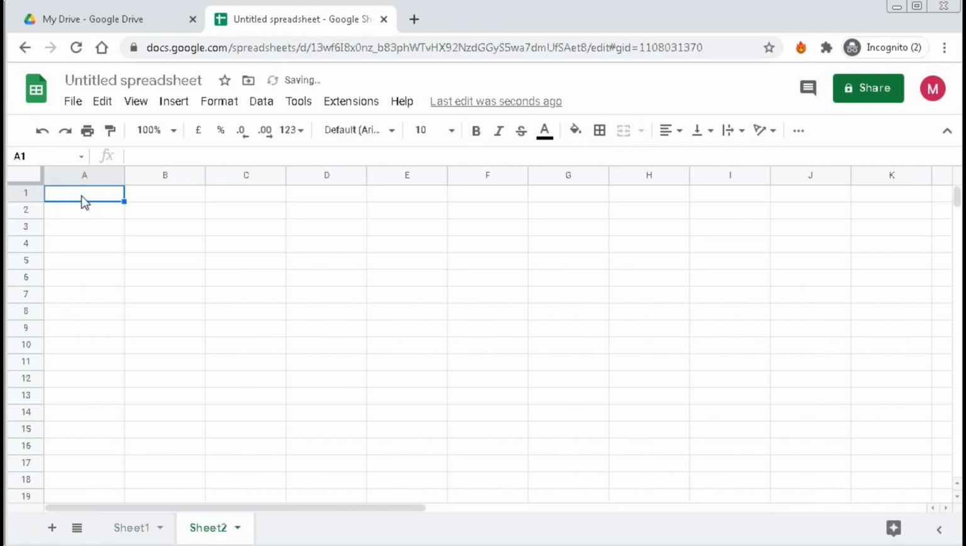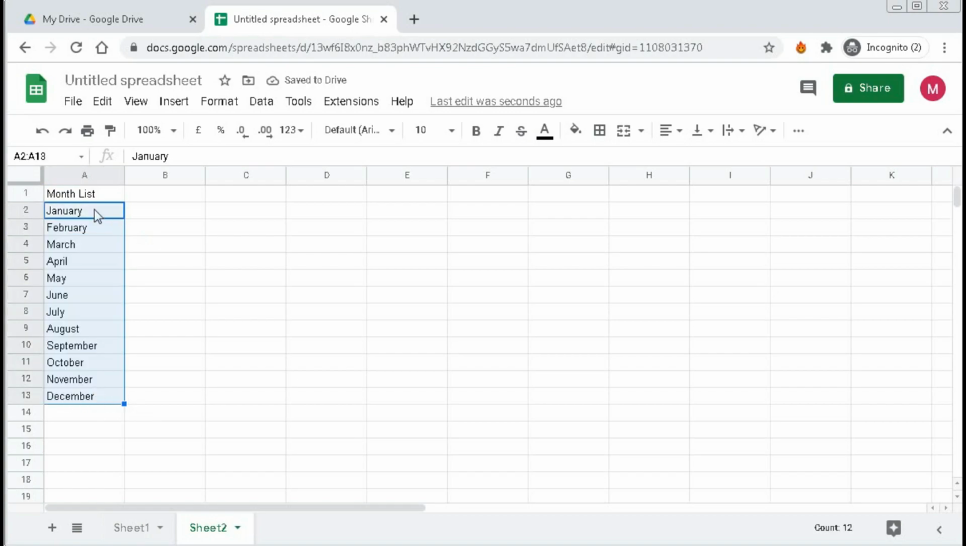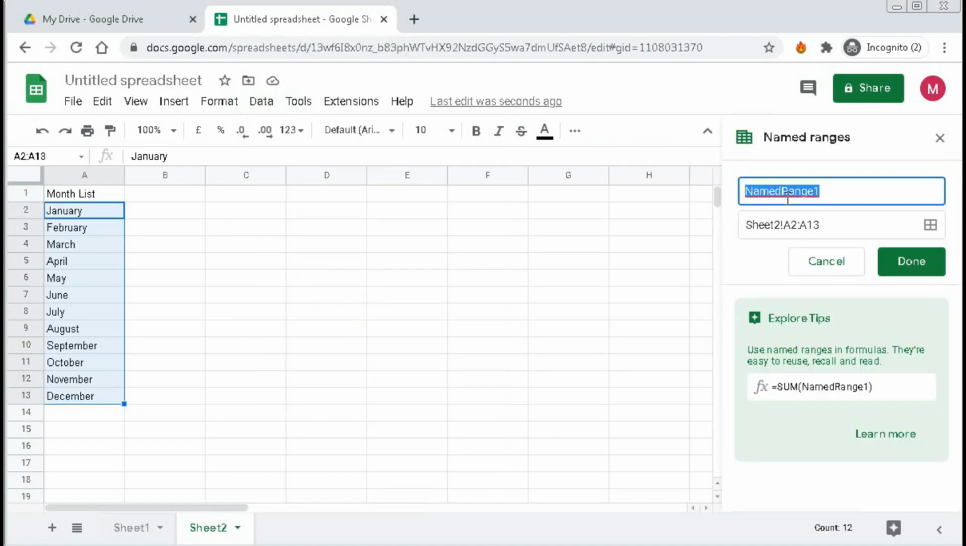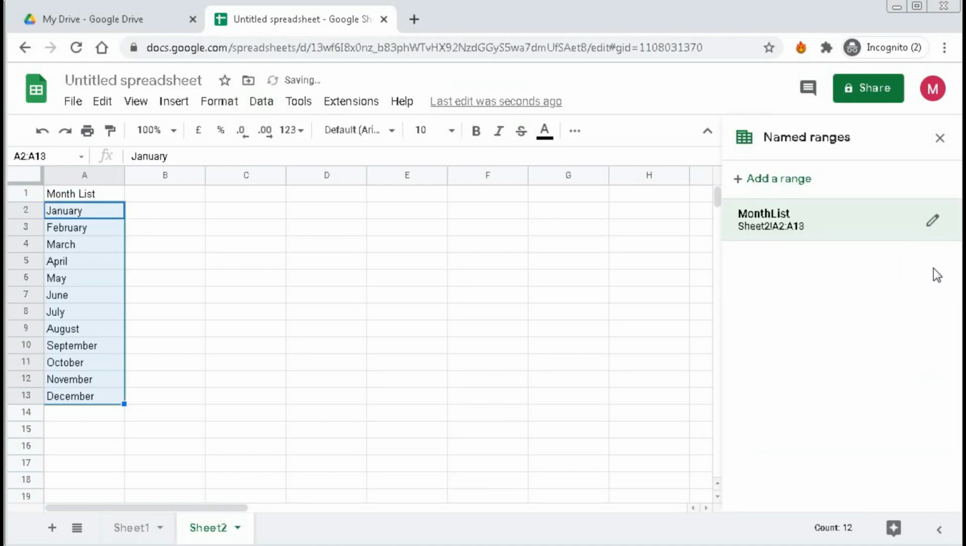Here we'll create the list of months. So month list: January, and drag the fill handle. So here we got up to December, and now we will create a named range for this range. So go to data, select named ranges, and type here month list and click done.